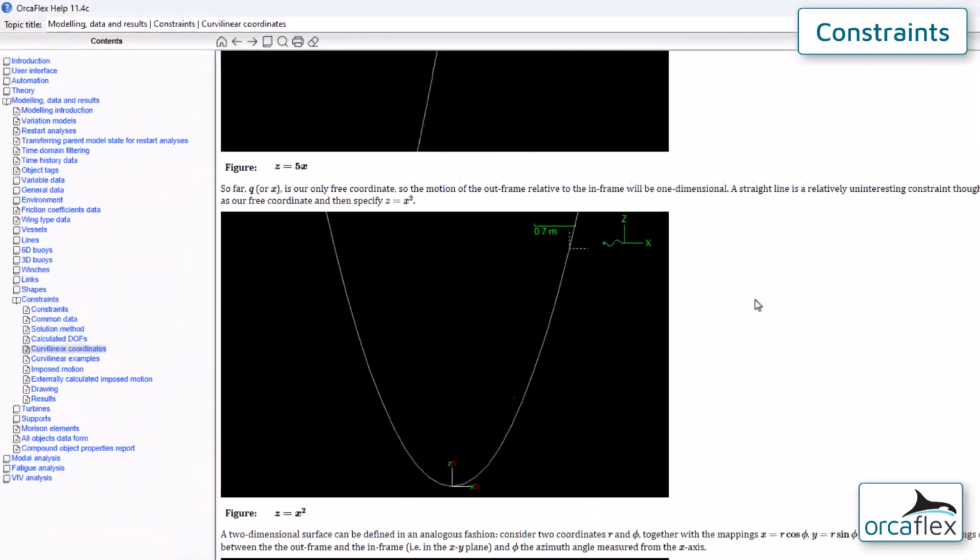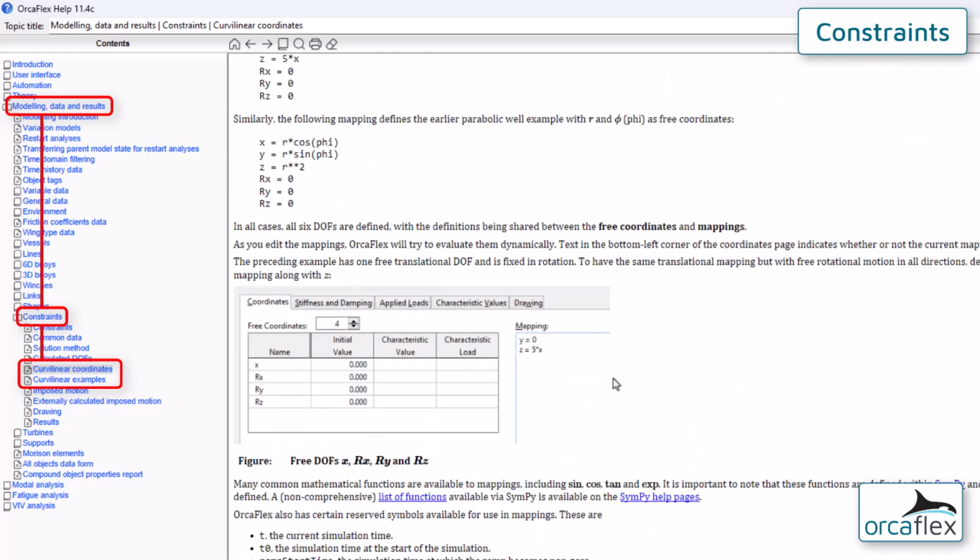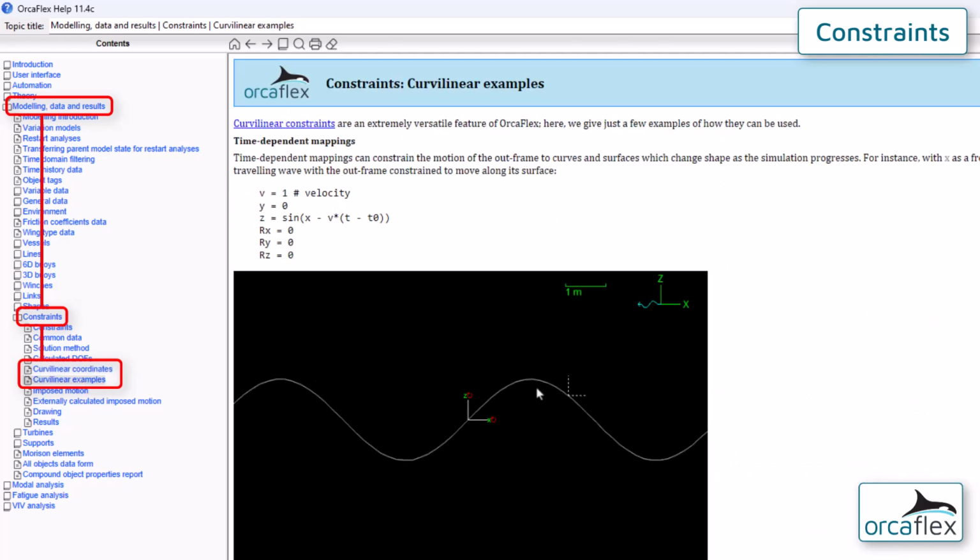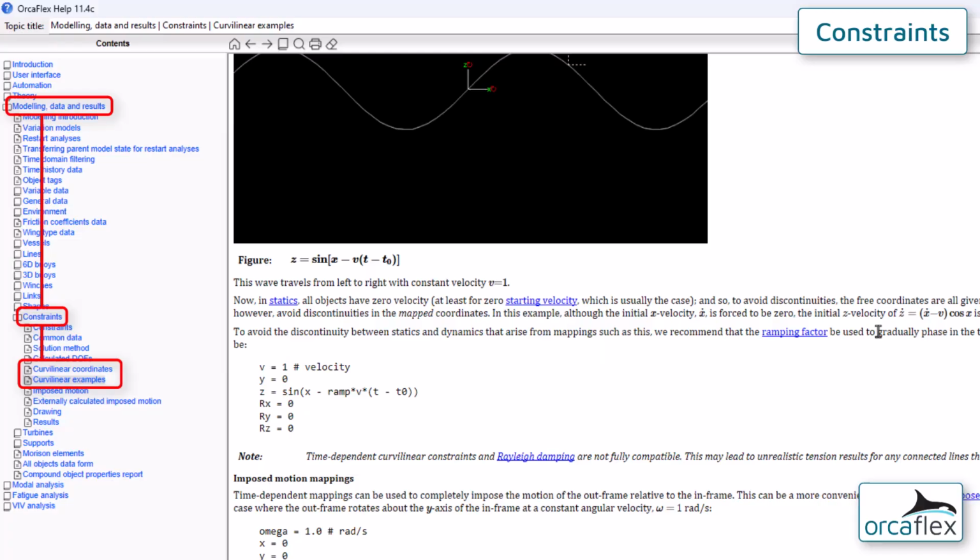There are a variety of examples of curvilinear constraints in the documentation, so please make use of this if you would like to know more.